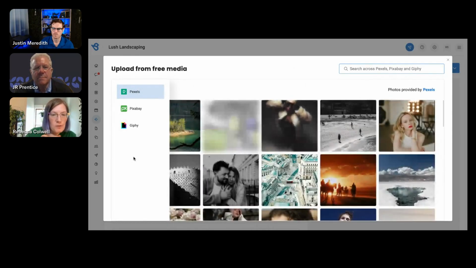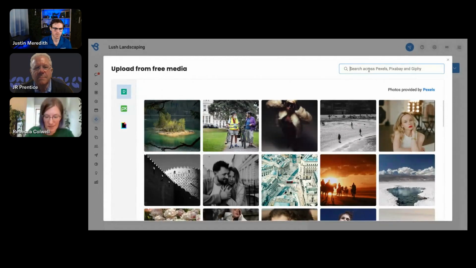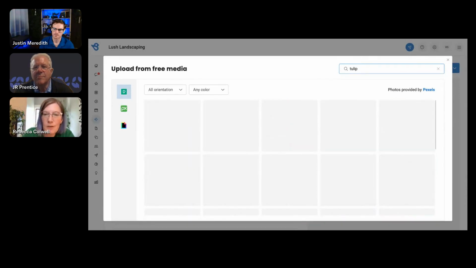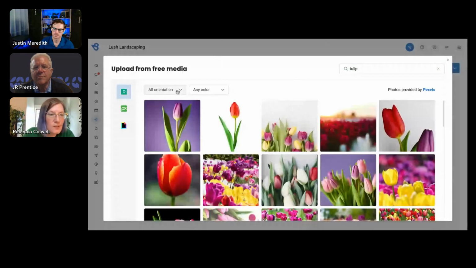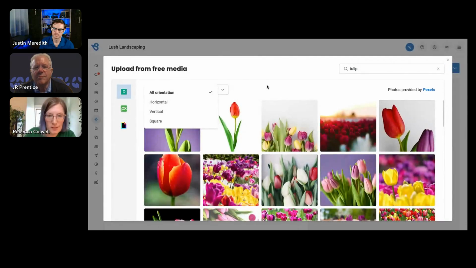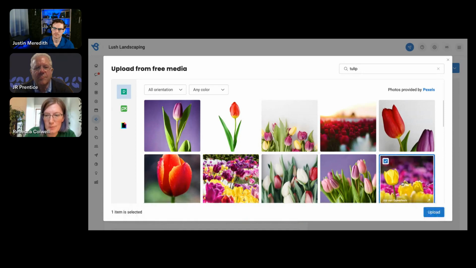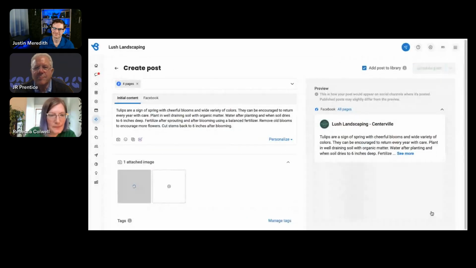So we have an integration with Pexels, Pixabay, and Giphy. So I could go ahead, search for tulips, and then it will run the search. And of course, I can filter by orientation if I'm looking for something that I want for a specific channel. This one's pretty nice, so I can upload it.